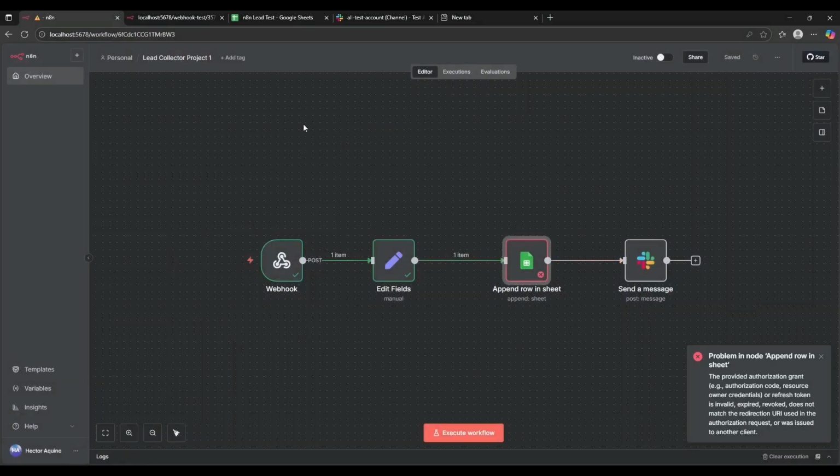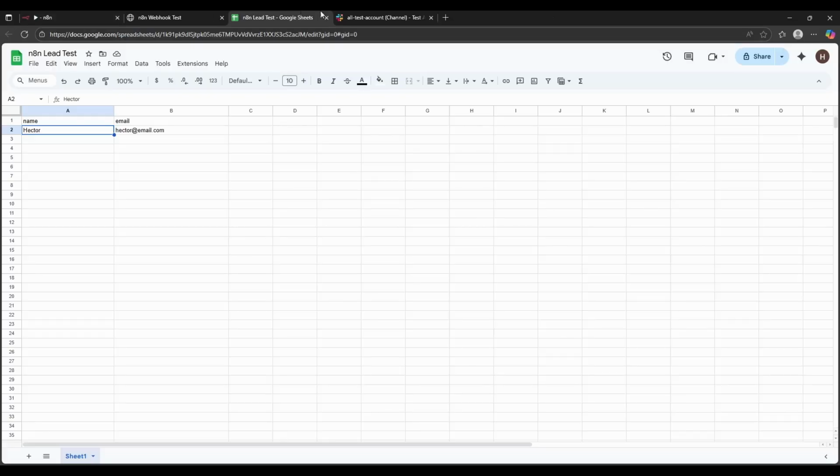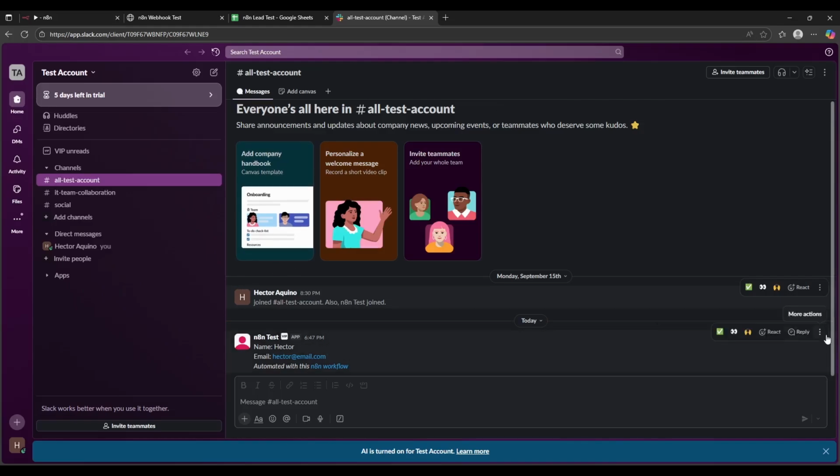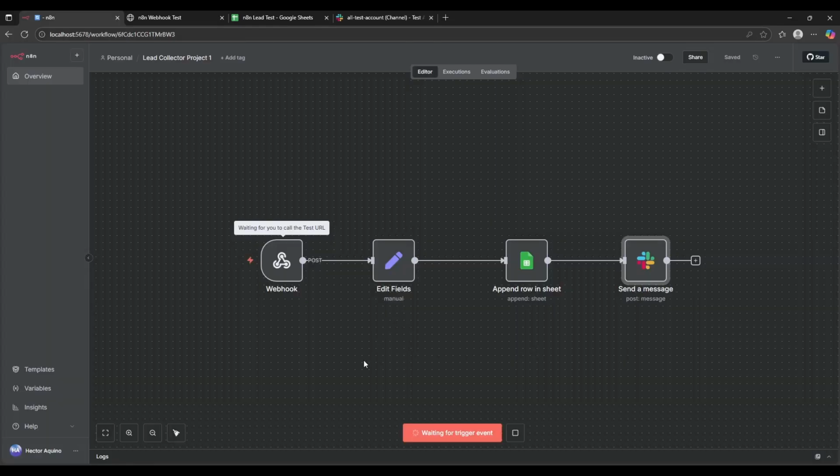This one didn't because there's a problem with the credential. I'm gonna fix it real quick. Boom. All right, now let's test this out. It worked, but I'm gonna delete this. Something happened. I had to enter my client secret. But yeah, let's do it again.